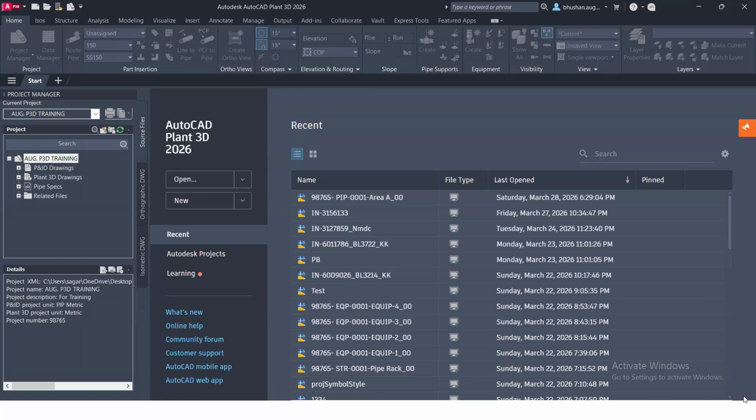Before we start pipe routing, I want to explain one very important concept, the pipe spec. This is something that confuses many beginners. So please pay attention.